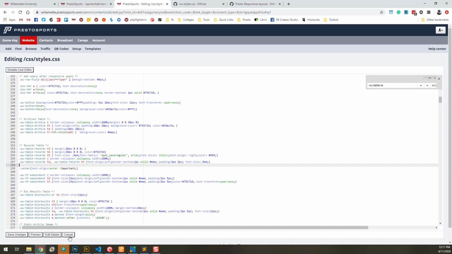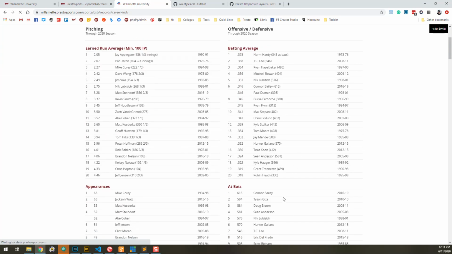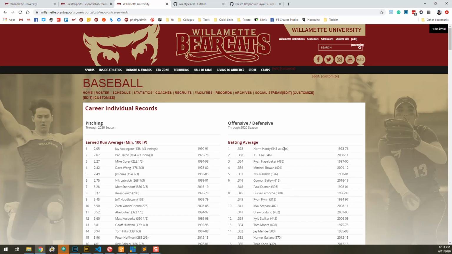So it's just in there, and now we've got a nice, clean records page that is responsive, and that's it. If you have any questions, let me know.